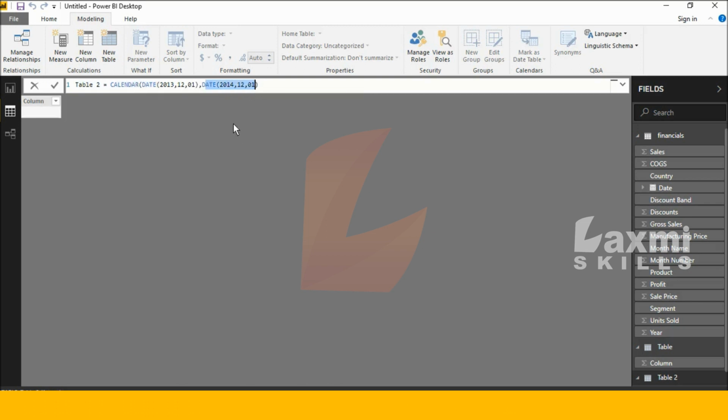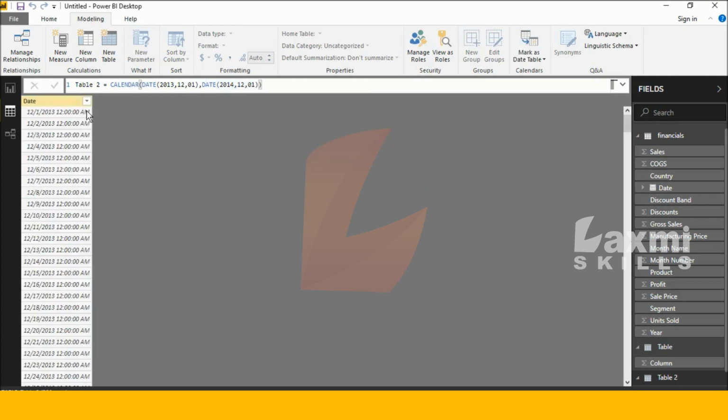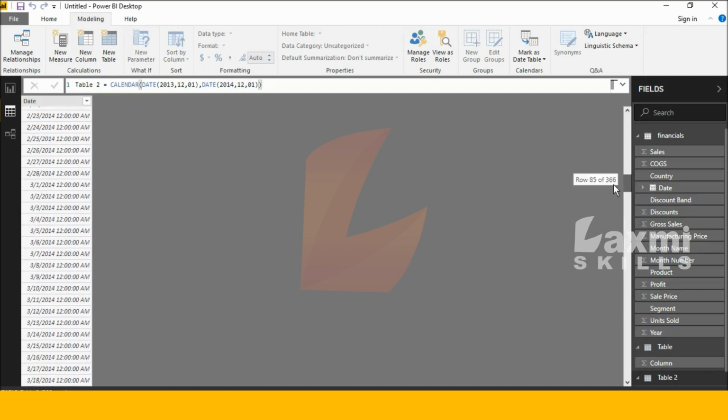Okay, let's check this measure. See, now it is automatically showing the data from 2013-12-01 to 2014-12-01. Okay, this is the CALENDAR DAX function.